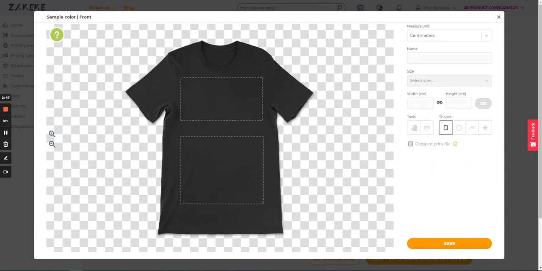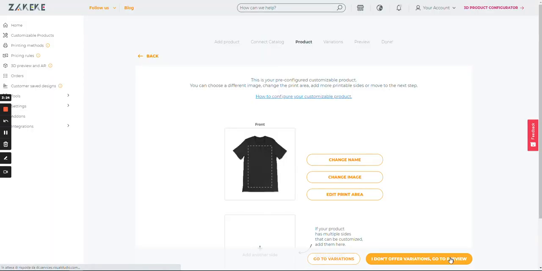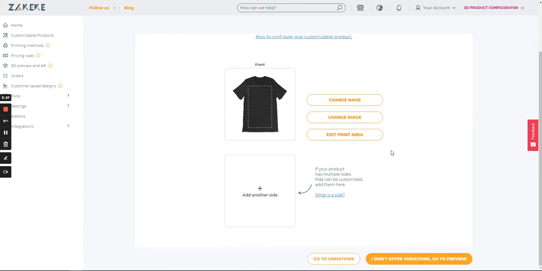Now, let's make a single print area and position it within the product. You can see that because of the size we set of the product, the print area is automatically sized. So the print ready files will be 32.53 by 55.75. Once I'm happy with the print area, I can save it. Now, I can have as many sides as I like for my products, so my t-shirt can be printed on the front and the back.